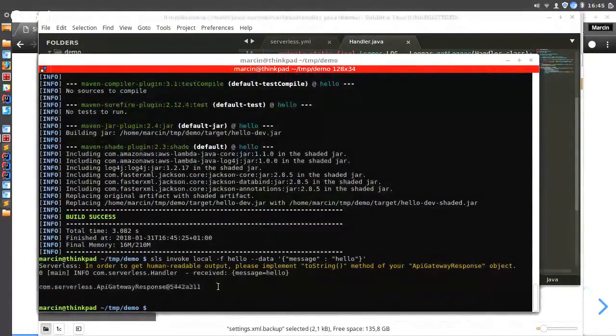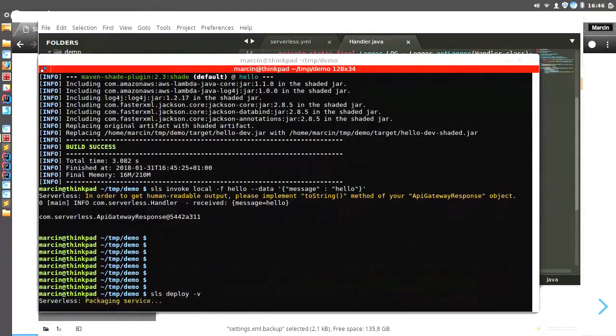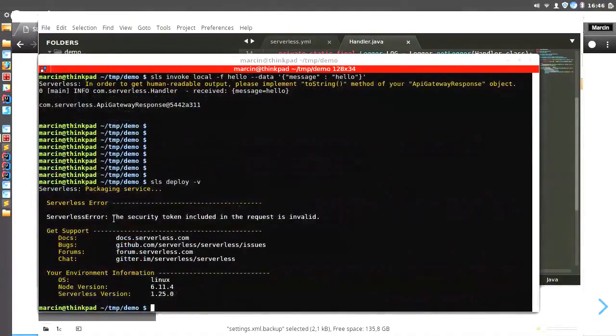We have the SLS deploy command. We can add -v, which will add verbose logging. So we try to deploy, and it will fail. Why? Because I do not have access for my default Amazon profile to create a CloudFormation stack. I need to use a different profile, which we define this way. And now I can deploy, and we will see what it's doing.